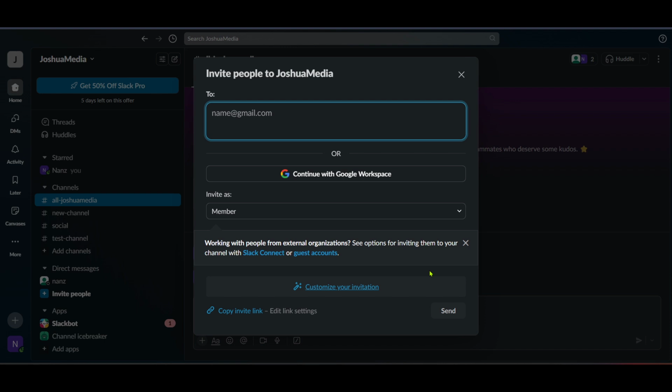And there you have it. In just a few quick steps, you've created your very own Slack group. By leveraging this simple yet powerful tool, you can significantly boost communication and streamline work processes with your team. Feel free to explore more features, and as always, happy slacking.